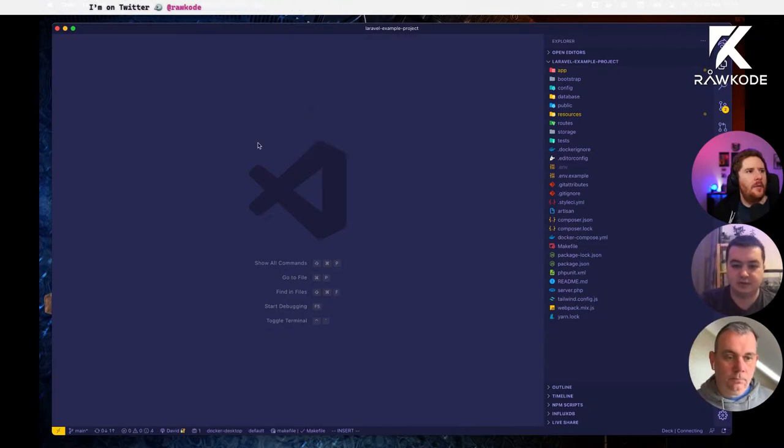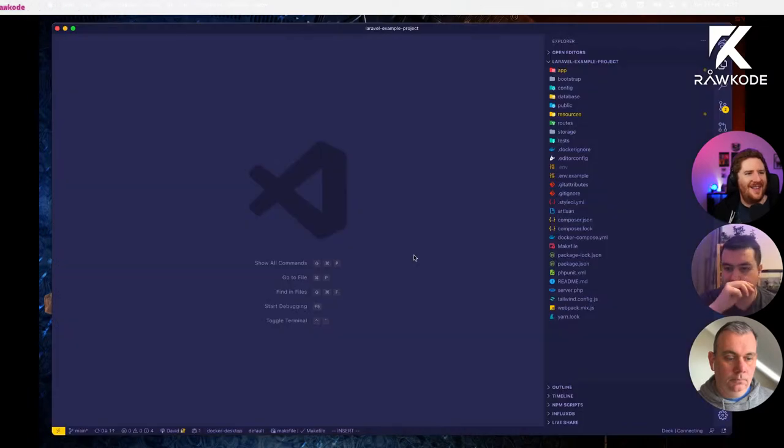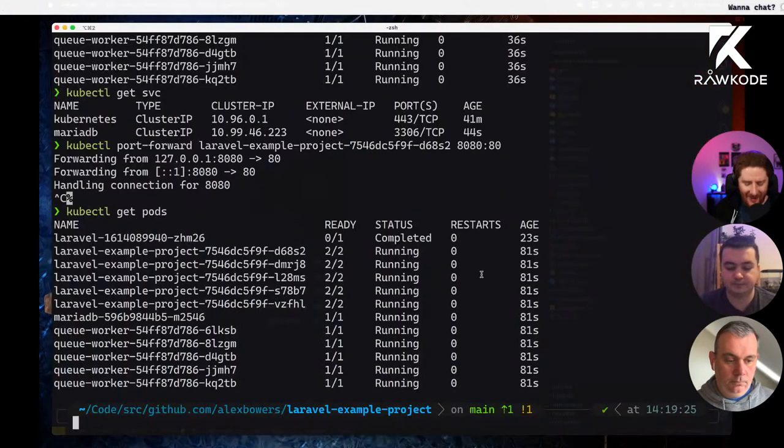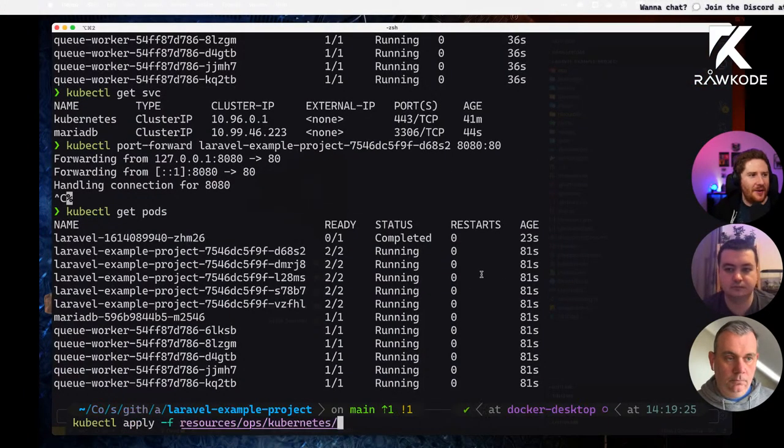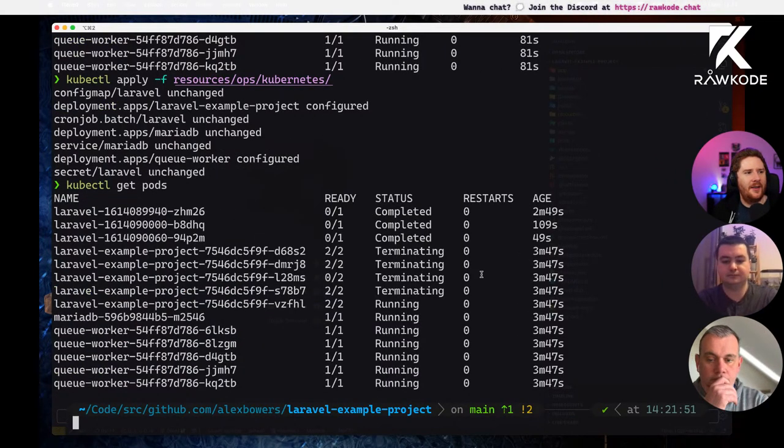Why is my alt tab not working to my terminal? But it goes to VS Code. I'll restart that in a minute. All right, let's reapply this over the top. And that should scale down. Good, so now we're just going to run one.